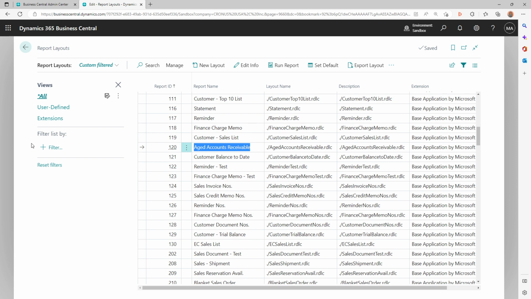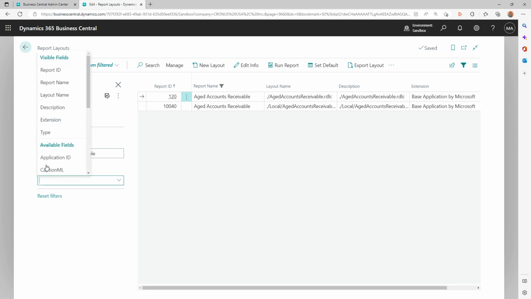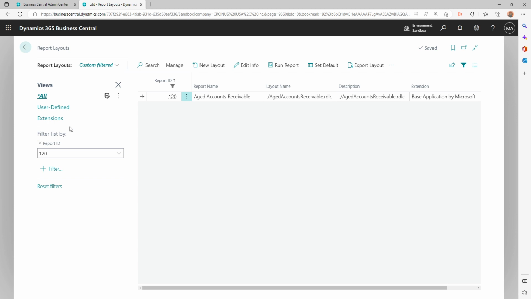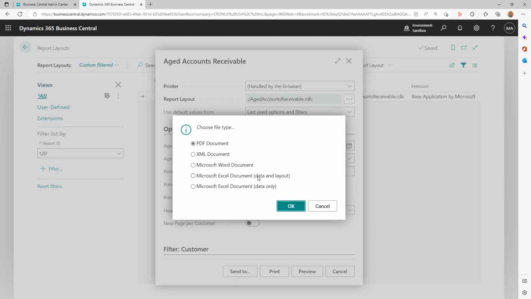Okay, here it is. So we filter for this, and because I'm on North American or US localization, I see another report, which you just saw. But for the rest of the world and for all the countries, if I'm not wrong, report 120 is there, and that's the report in question, I guess. So let's filter for 120. This is the report that we're talking about. Now let's run the report and see what happens when we do a send to Excel.